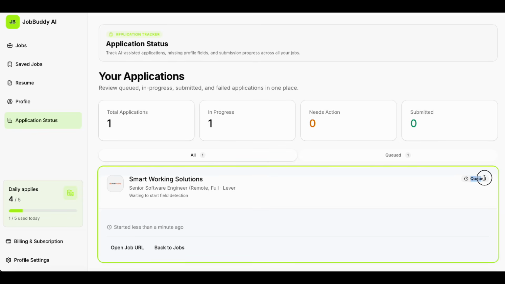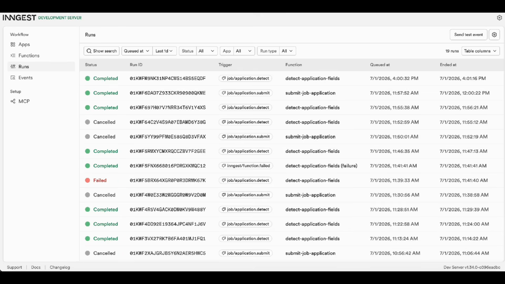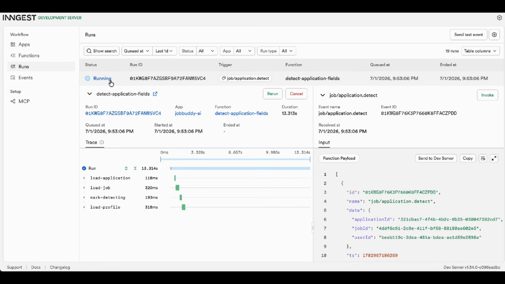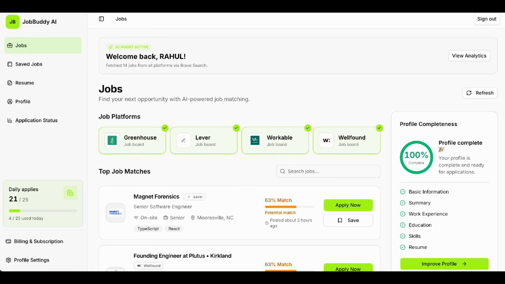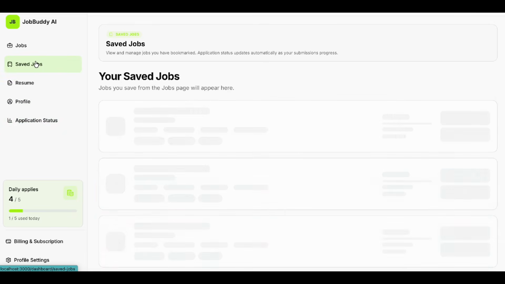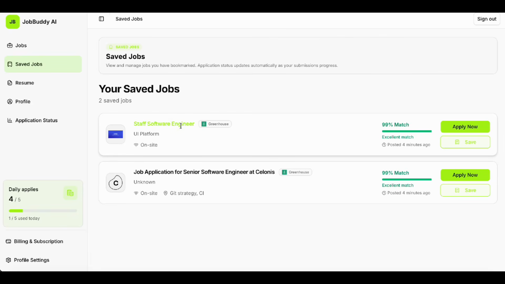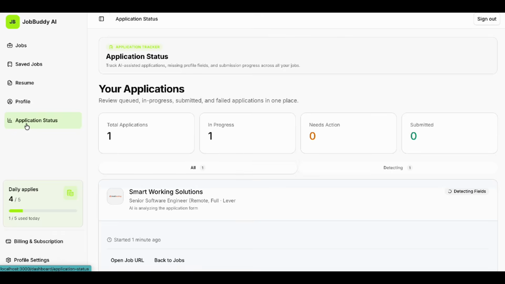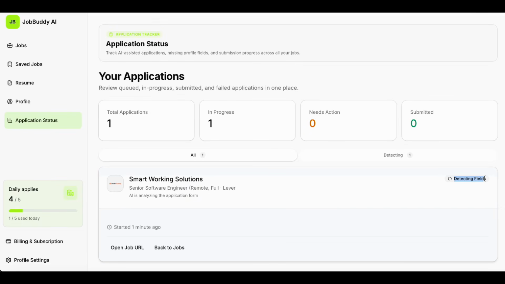Now right now you can see our application in the queue, as in the background we are using Inngest, which will run a background job for us. It will detect all the fields based on the job application. We are using Browserbase to detect each field from the form, and based on that, if any field is missing, it automatically gives you the missing field status. Now under the application status you will see it is currently detecting the fields in order to fill up the form, and over here it's still in progress.